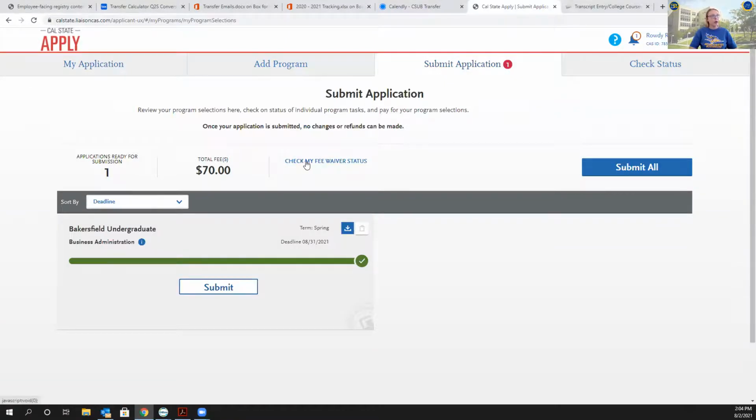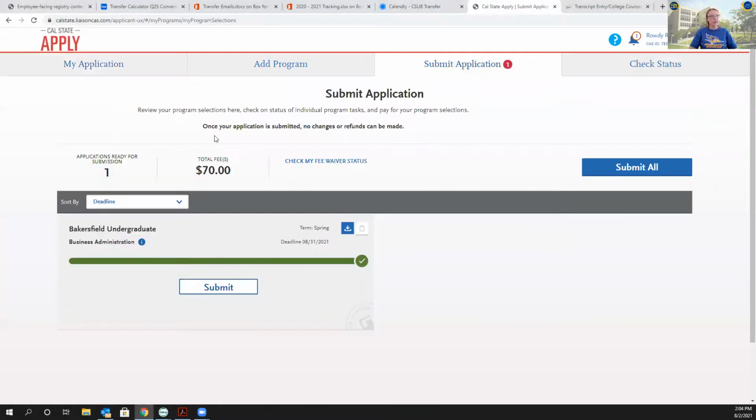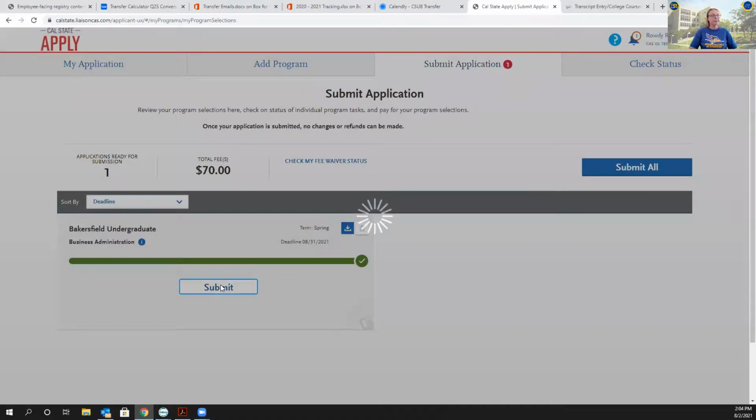Now, I can go ahead and click this here and it'll tell me if I qualify for the fee waiver. It's telling me that I qualify for 4 out of 4 fee waivers, meaning that I can submit up to 4 applications if I wanted to apply to multiple institutions, and that my fee would be covered, that $70 fee. So then you would hit the submit button.